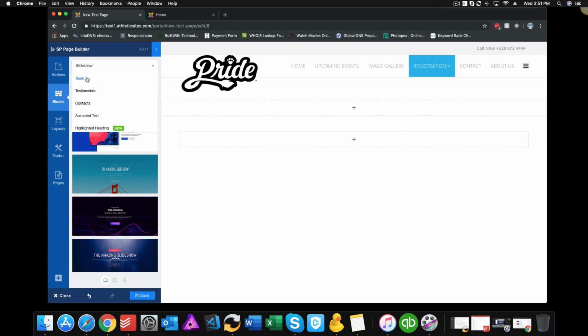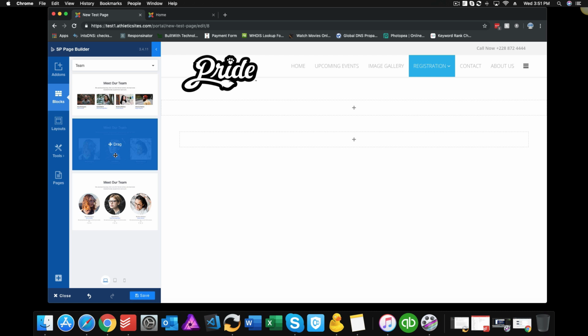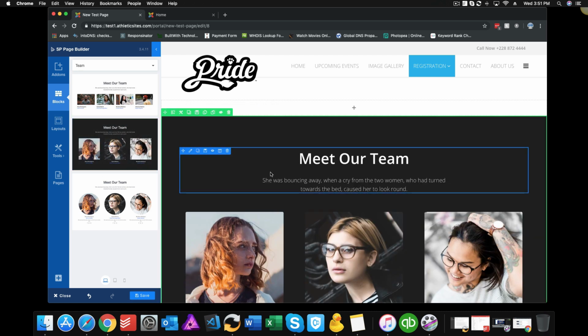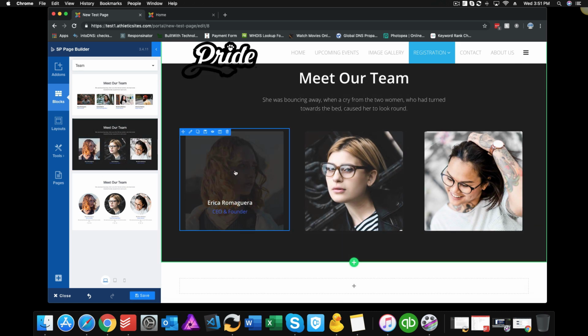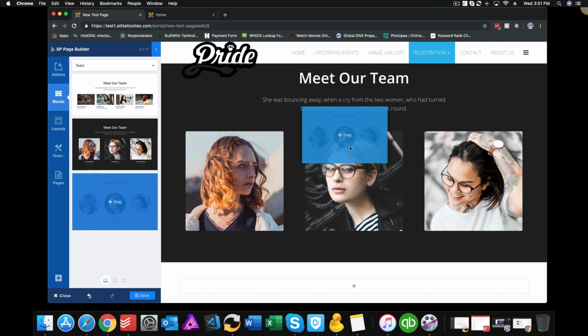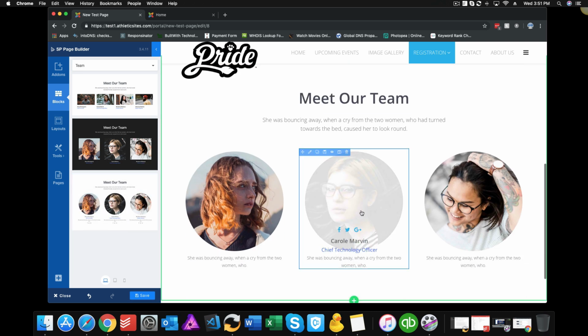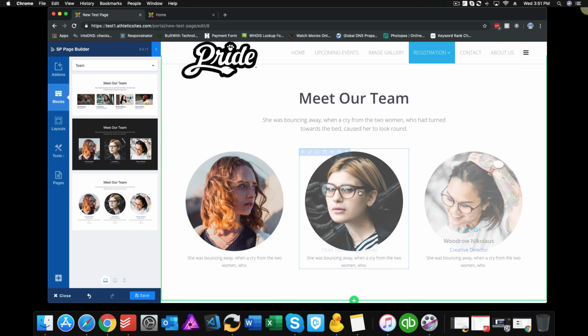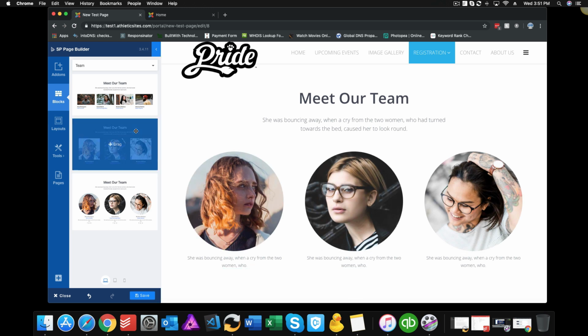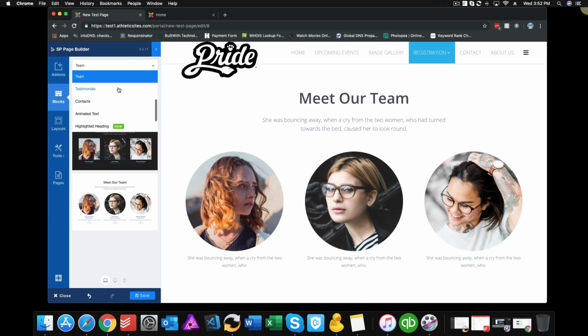Let's see here. So team is quite nice. Basically team, if there's, let's say, a few people running the gym, this is just kind of nice and set up for you. There's a few different ones. This is a nice one here with circle images that we can just swap out very easily. So that's just a nice team page.